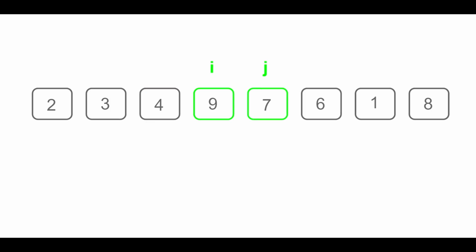Then 9, since 9 is greater than 7, we will swap them. After swapping, we will have 7 and 9, and we will move to the next element. Now i will be 6 and j will be 9. i is less than j, so we will move to the next element. And here the value of i is greater than j, so now we will swap them. After swapping, we will have 1 and 9.